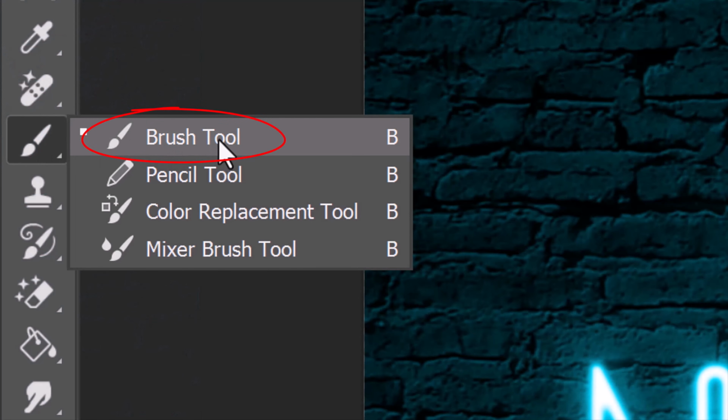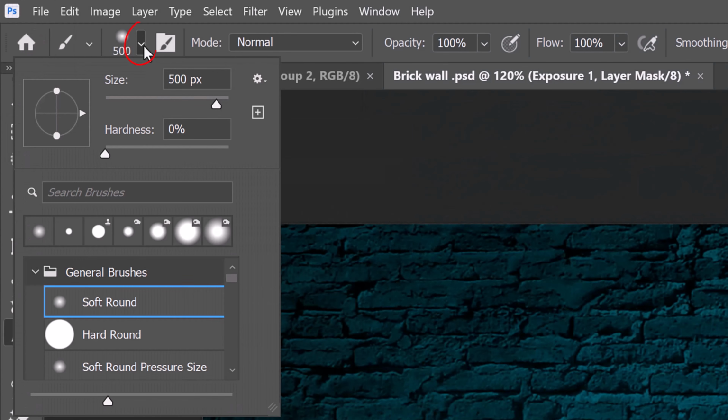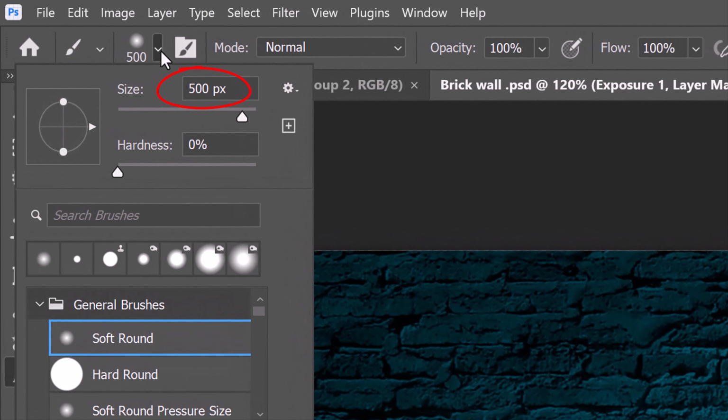Open your brush tool and brush picker. Pick a soft, round brush. I'll make its size 500 pixels based on the size of my neon sign. Feel free to adjust it so the diameter of the brush is approximately twice the height of your text. The hardness is 0%. Its opacity and flow are both 100%.